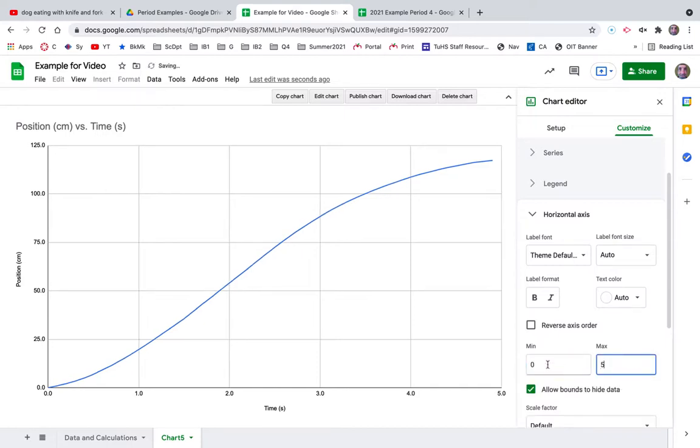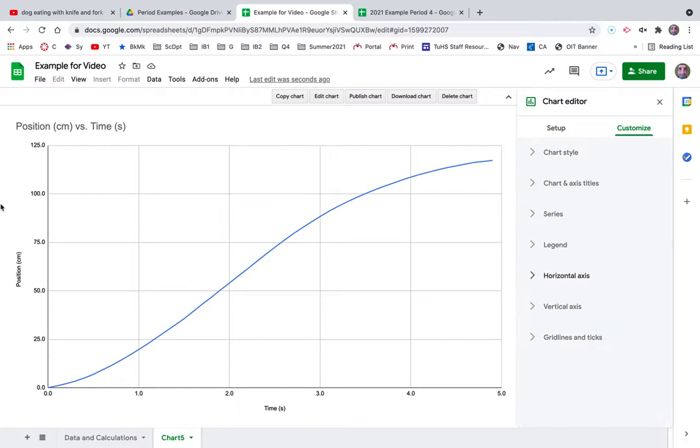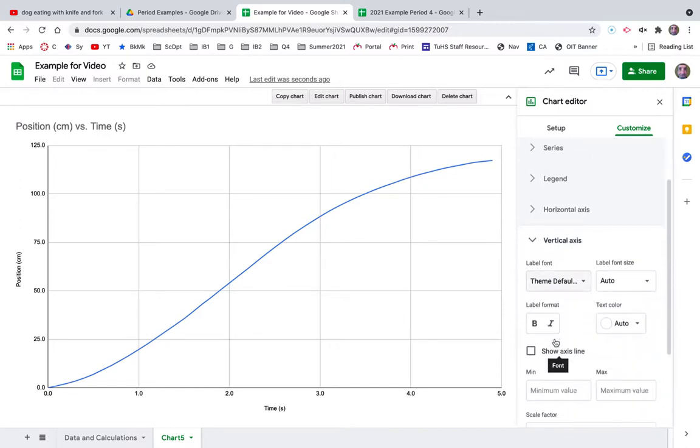Now if your data goes beyond 5 seconds, then maybe you want to go 0 to 6. Okay, so there it is, right? That's good. And notice how it gave us a nice side to that. You don't have to do this for the vertical axis, but if there is no top to this, then do that with the vertical axis. Go in here and tell it to go from something to something.